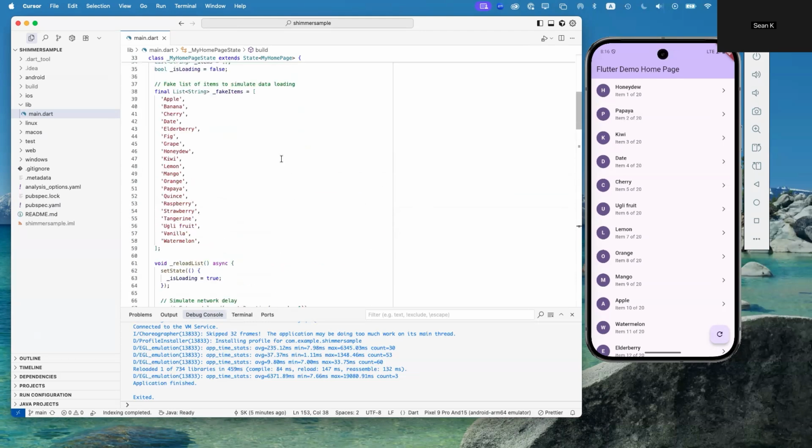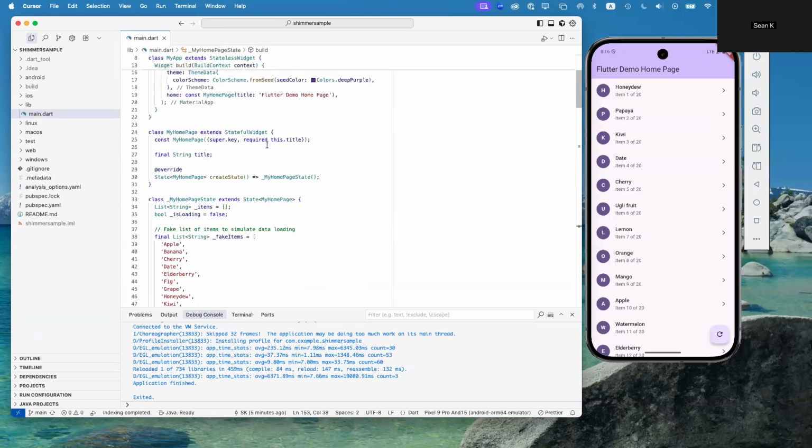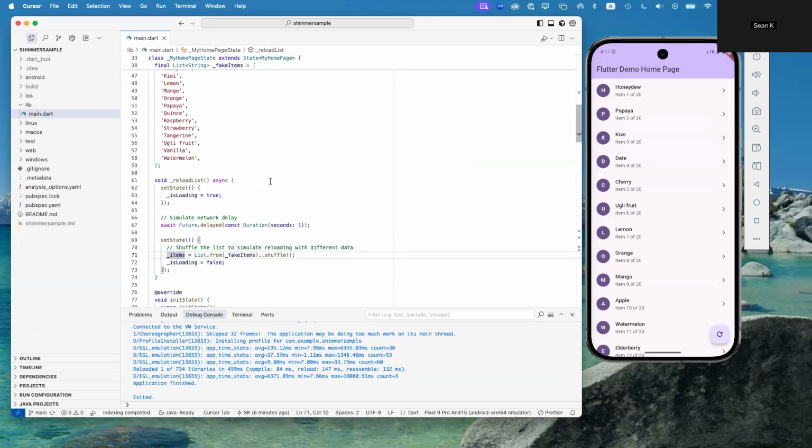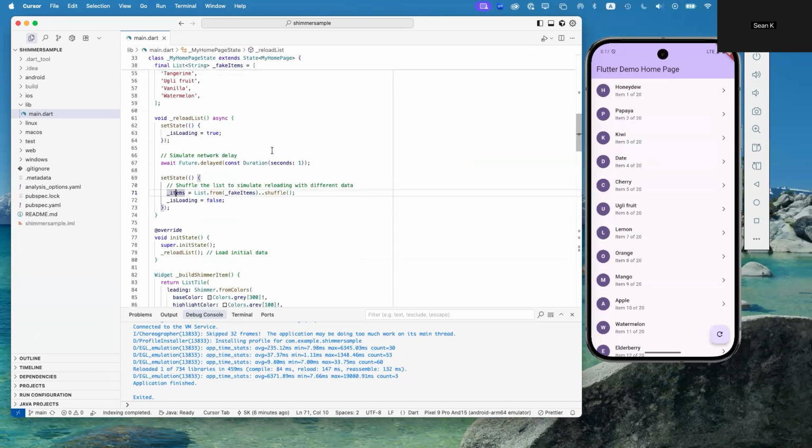Again, this data is fake data, but what I'm doing is I'm just artificially creating a delay. So here, when I reload the list, I set isLoading to true. I create an artificial delay where I'm going to show that shimmer. And then later, once this delay is done, then isLoading is turned off, and we set the list of items to be this fake data here of fake items.